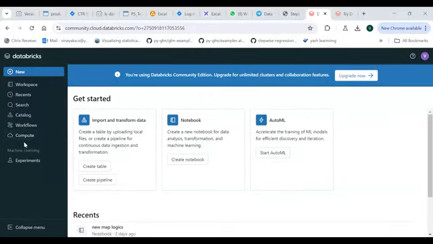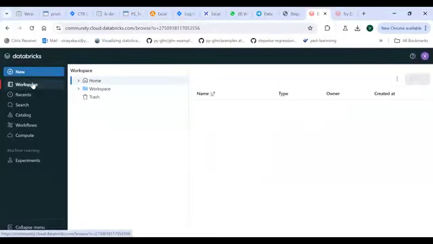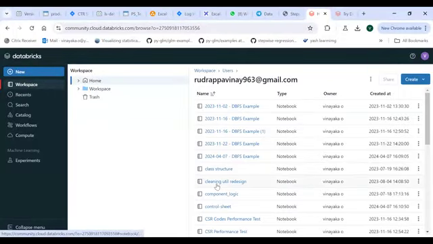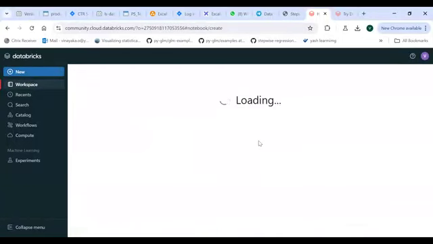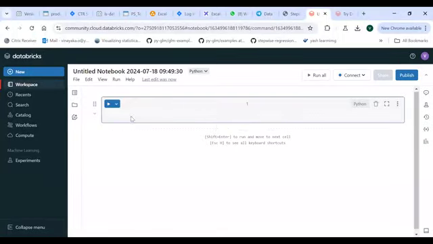If you are using any cloud services, recent and workspace, many options we have here. Like workspace, you can see these are the notebooks which I created already. And if you want to create a new notebook, you can go there and create a new notebook. It will take some time. So, new notebook is created.